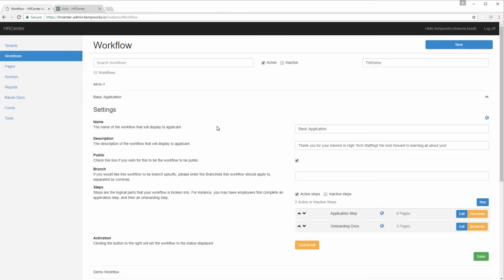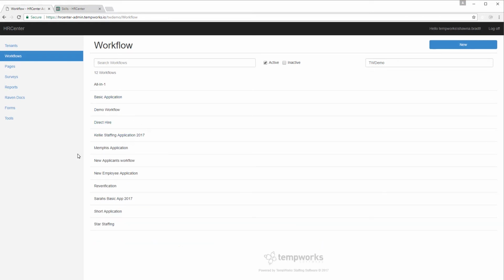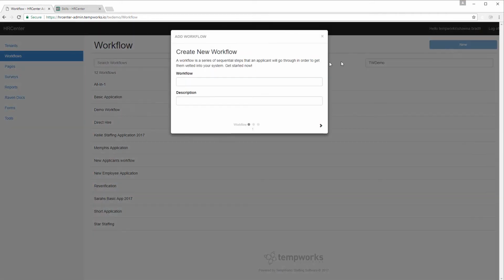Let's go ahead and take a look at how we actually create a new workflow from scratch. To create a new workflow, from the Workflow section of HRCenter Administration, we're going to select the new icon in the upper right-hand corner. So keep in mind that the workflow is the whole entire process. It's going to be a series of steps, 1 or more steps. I'm going to call this our technical application.